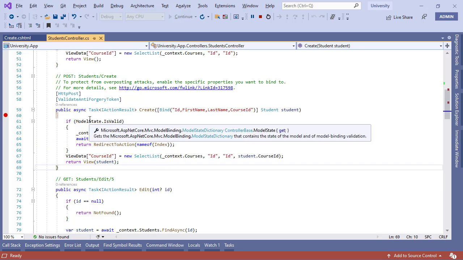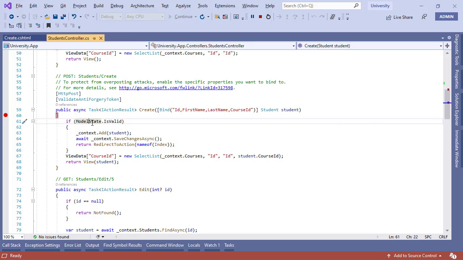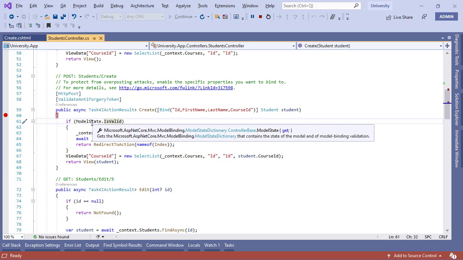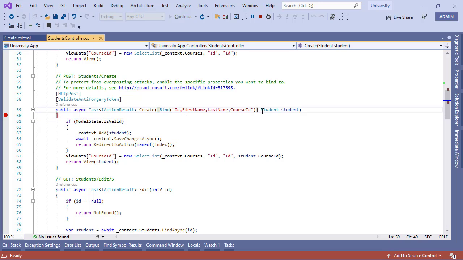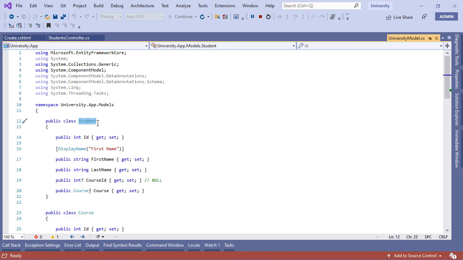Right. There is another statement in this code which is called ModelState.IsValid. When we receive data inside this parameter here, it comes in with a verification applied.